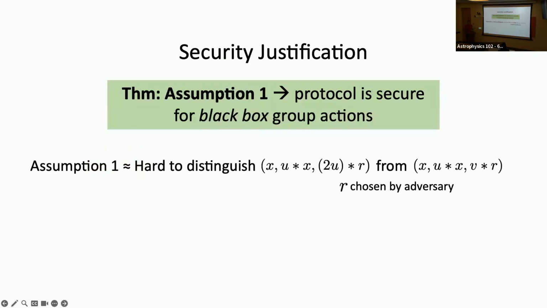But I want to actually convince you that this protocol is secure. It could be that even if discrete logs are hard, maybe there's some other attack, some clever thing you can do to break the protocol. I can show that discrete logs are necessary, but not that they're sufficient. So what we prove is the following: under some assumption, I'll just call it assumption 1, the protocol is secure for black box group actions.